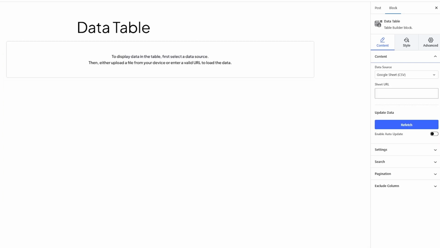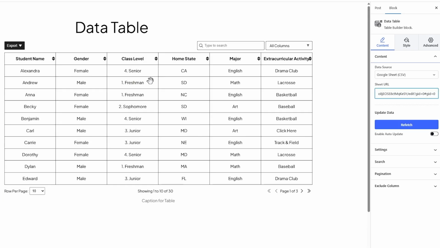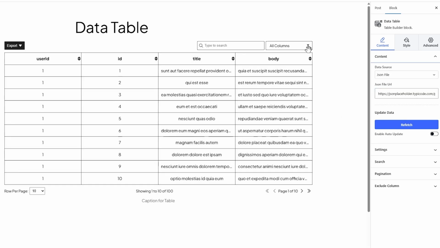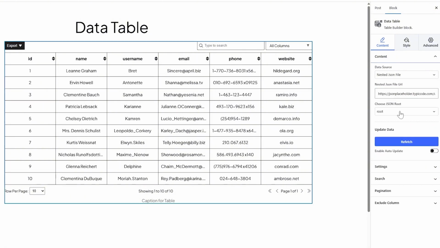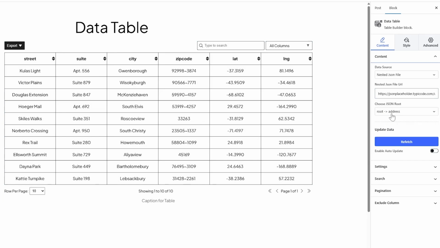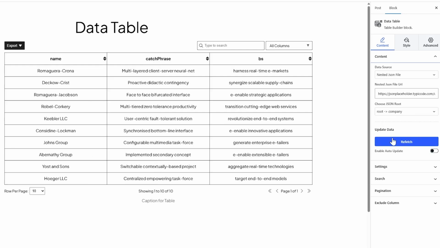For Google Sheets, simply paste the public share link of the sheet. Using JSON as a data source, paste the file URL similarly. The same goes for the nested JSON. However, for nested JSON, you can create a table with the root file data or choose individual objects to show on the table. Once your data is connected, your table reflects what's inside the source file.